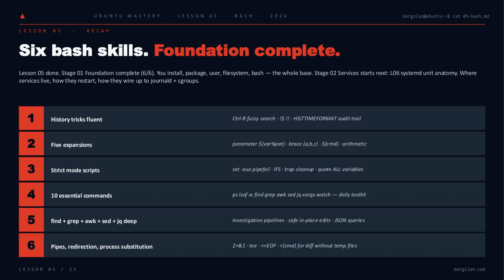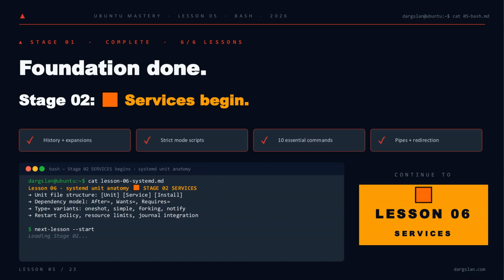Next up, stage 02 opens with lesson 06, systemd unit anatomy: where services live, how they restart, how they wire into journald and cgroups. Foundation is done. From here on, every lesson assumes you're fluent at the prompt, that history, expansions, strict mode, and pipes are muscle memory, not lookups. Stage 02 shifts the focus from your shell to the system itself: services, units, dependencies, and the daemons that keep boxes alive. Load up lesson 06 and let's get into systems.